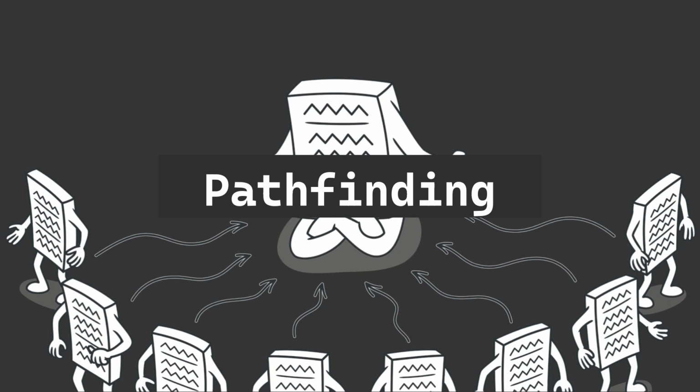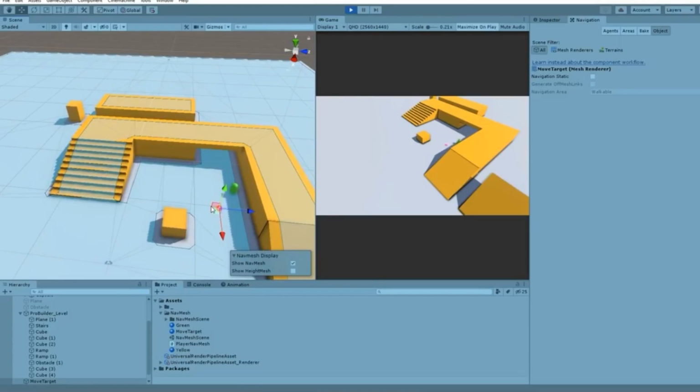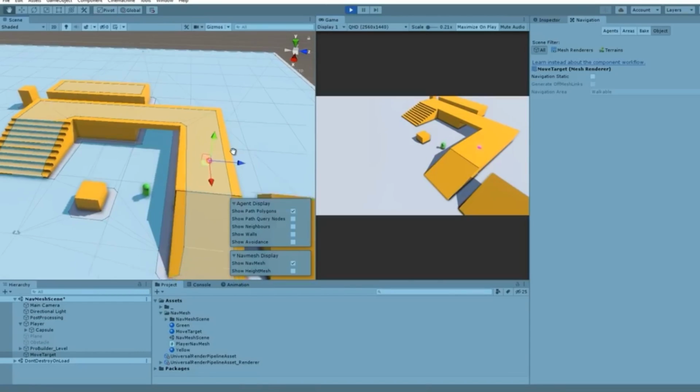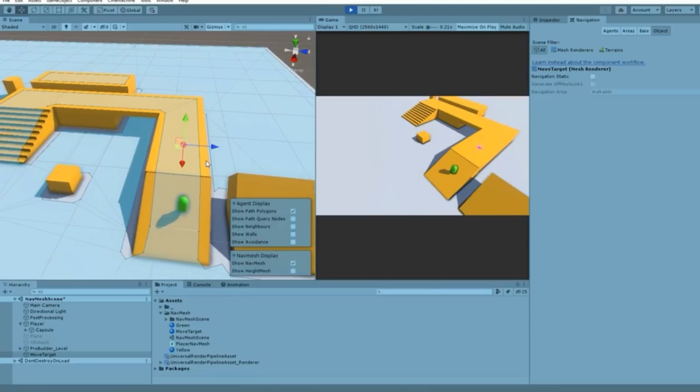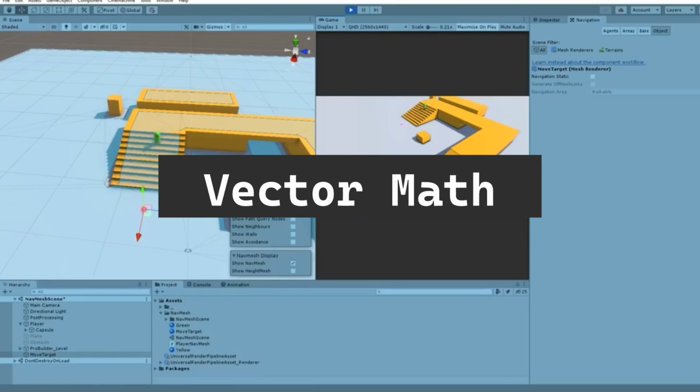Pathfinding. Pathfinding is the process of finding the optimal path from one location to another within a game world. It's crucial for AI navigation, ensuring that characters or objects can move intelligently and efficiently in response to player commands or AI goals. Popular pathfinding algorithms include A* and Dijkstra's algorithm.